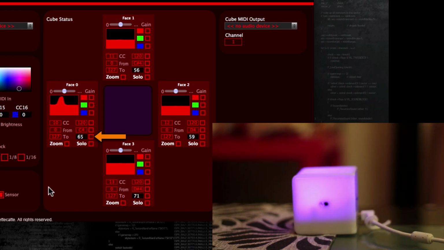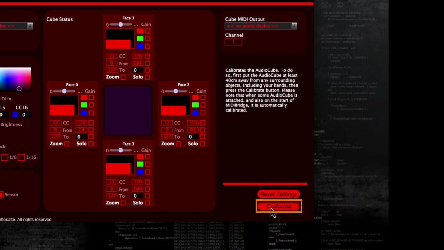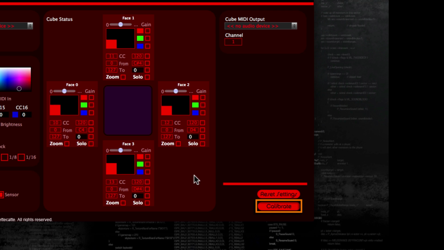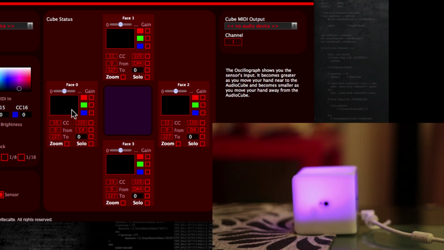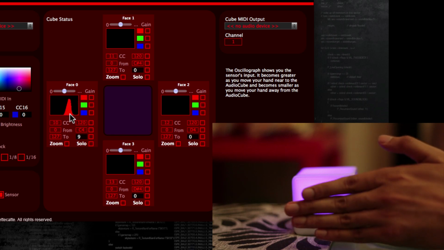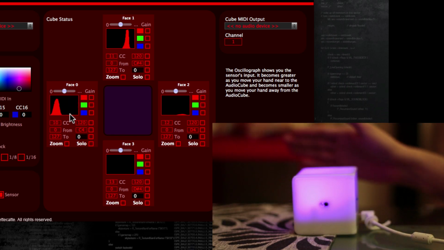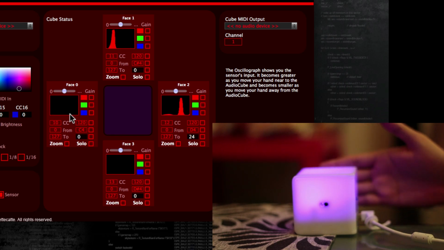Sometimes it doesn't quite move throughout the full range. So just move your hands away from the cube and click on calibrate. Try that again. That's much better. Now we're getting the full range. Same for all the four faces.